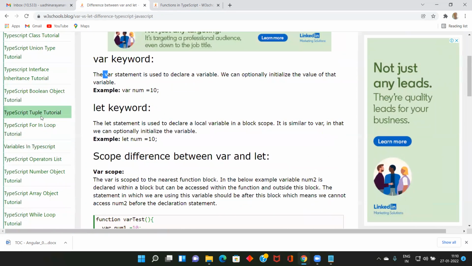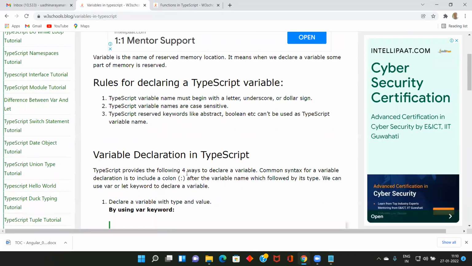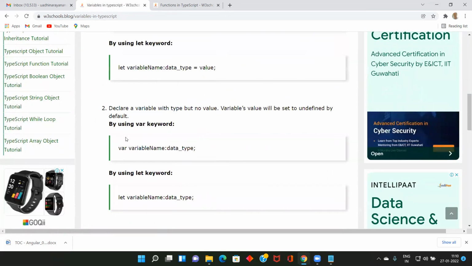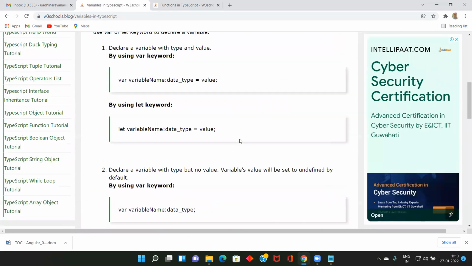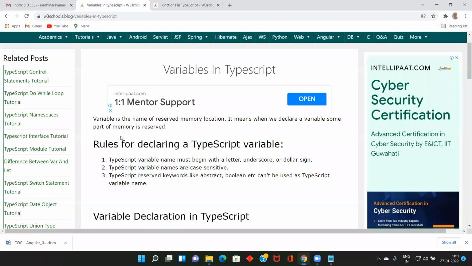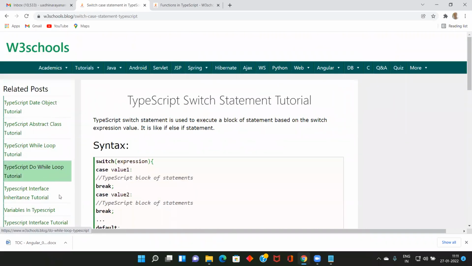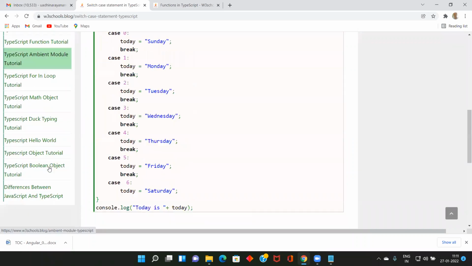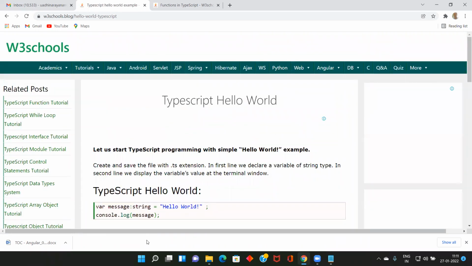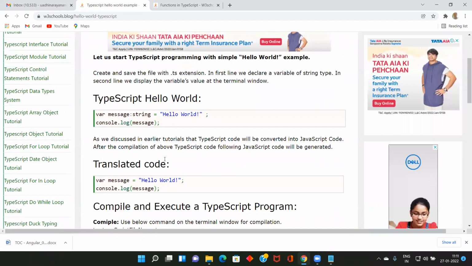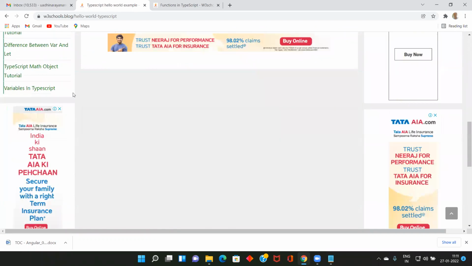Same thing like Java and JavaScript. Variables in TypeScript, how to declare a variable. TypeScript is a language, so variable, switch statement, date, for loop, hello world program. So go through all these things.